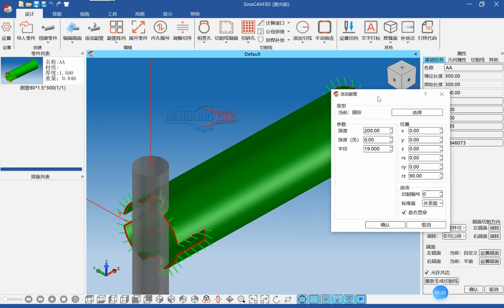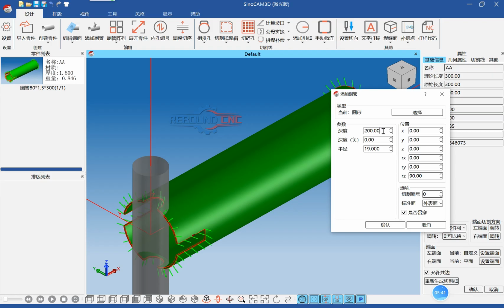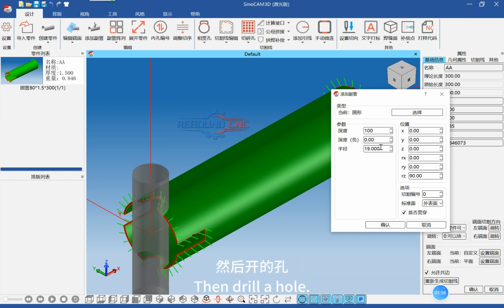After clicking OK to confirm, this depth. Depth refers to the depth in this direction. Then change it to 0 first. You can change it. There is no way to directly apply it. Just directly enter 100 here. Then drill a hole.